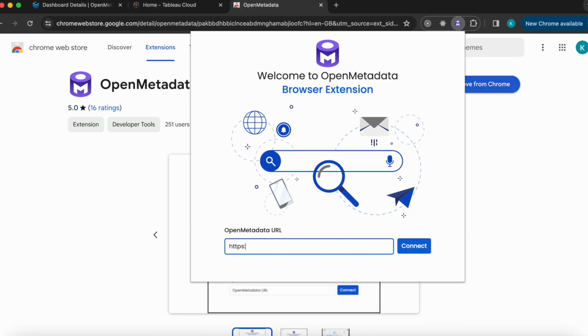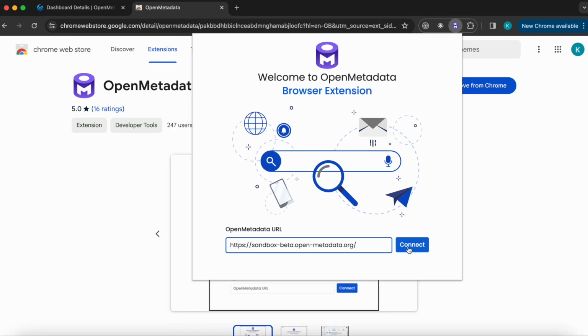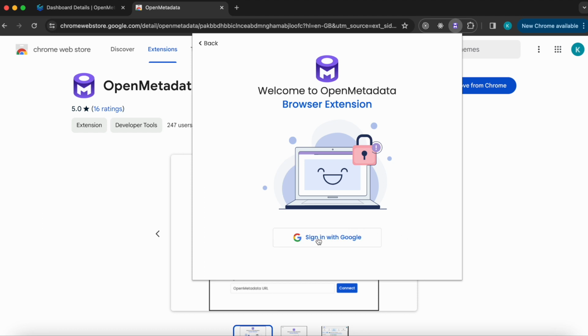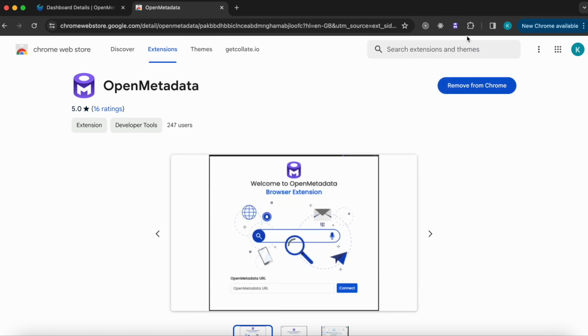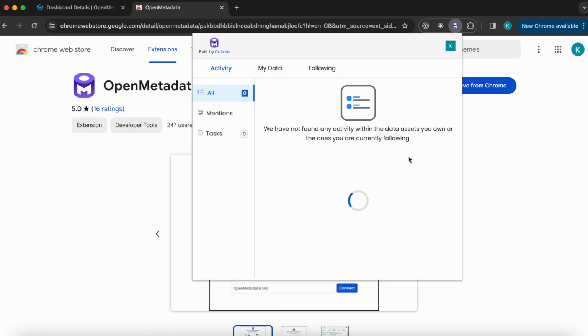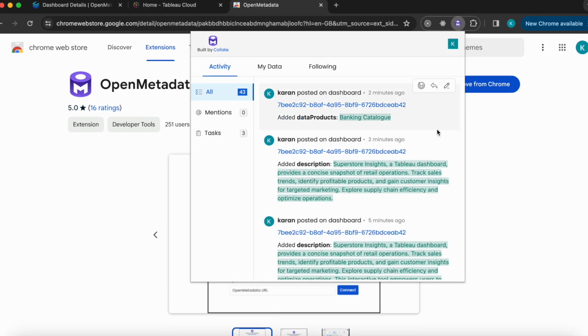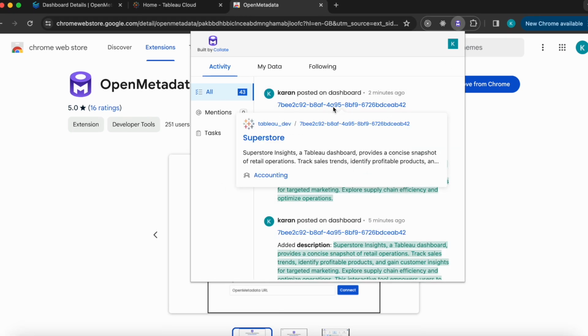Add the Open Metadata URL. You just need to add the base URL. Click on Connect. Based on the URL, your sign-in method will be identified to log into the extension. Once signed in, the Open Metadata Chrome extension will display your activity feeds from the My Data page.